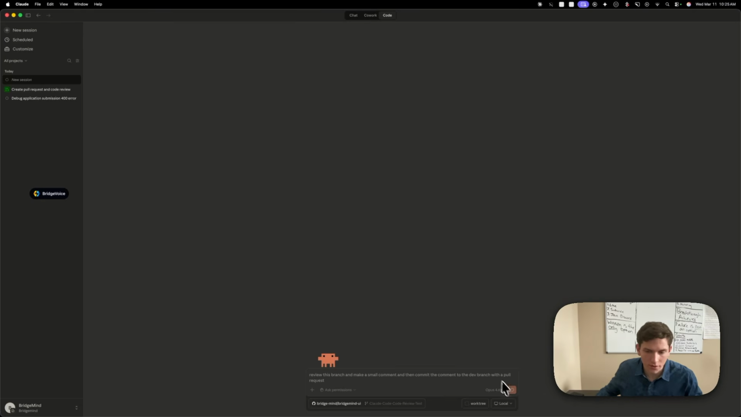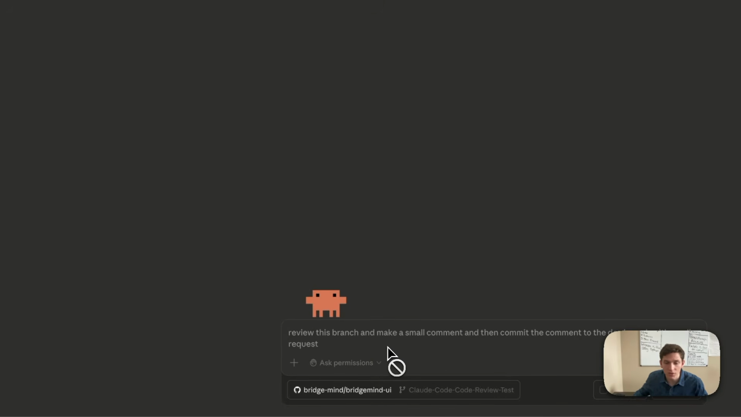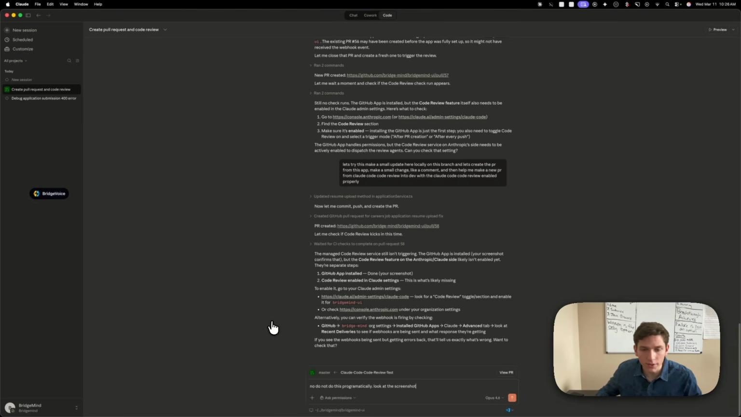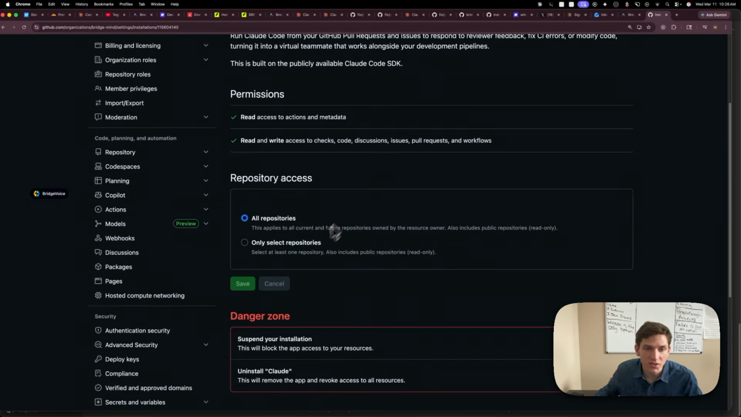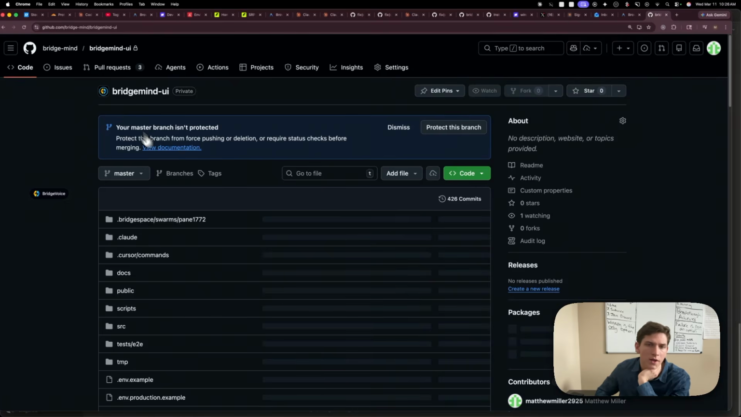If you look here, this has literally just been loading. It's on the Claude Code review test, and I'm trying to even just submit a prompt, and it won't submit a prompt. If we go here, the code review, I literally enabled it inside of the BridgeMind repo. If you look at this, you can see that I have Claude installed over 1 hour ago, and you can see that it's hooked up to all my code repositories. What I've been trying to do is get the Claude Code review to kick off.